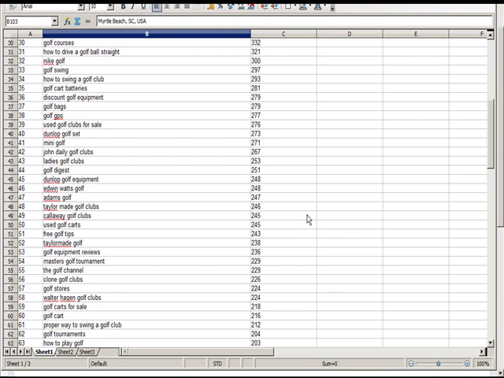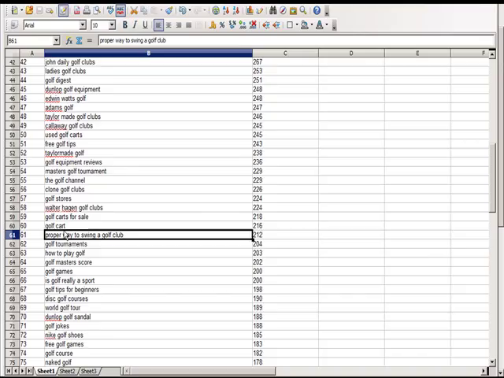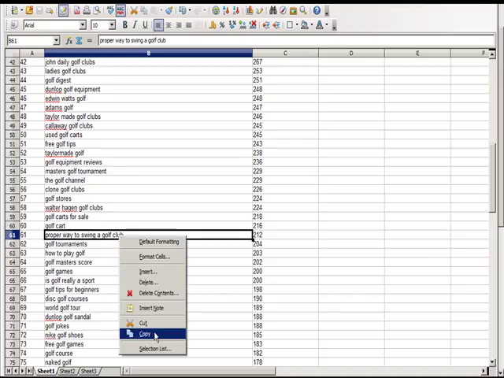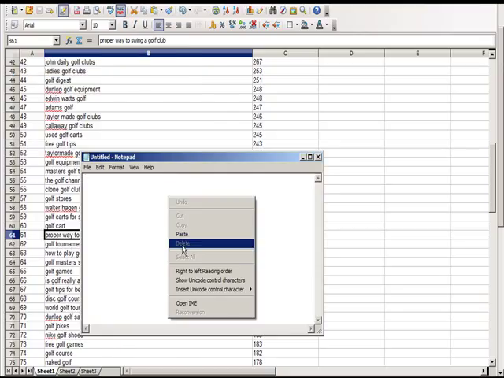Okay, so right now I have my spreadsheet open, and all I need to do is basically choose one of these keywords that might relate somewhat to my report. So remember, we use this: proper way to swing a golf club. So I'm going to copy that over, make a new notepad and just copy that over.